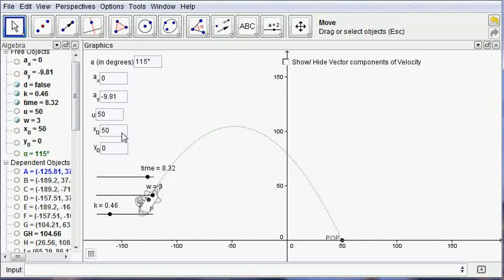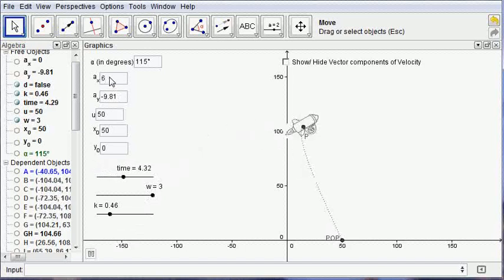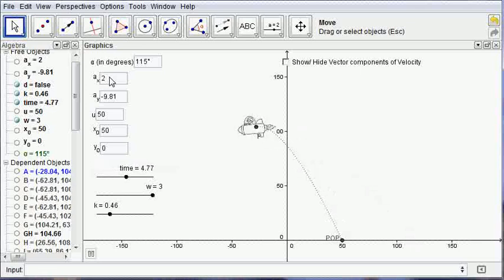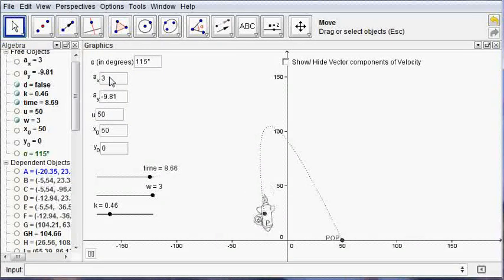Okay, let's see what happens if we make AX a bigger number, like 6. Alright, that appears to be behaving properly. Let's make it a negative or smaller positive number, like 2. Didn't quite go past the vertical, so let's make that 3. Let's see if it behaves properly now. Okay, we got rid of that flicking problem. So anyway, that all seems to be working good now.